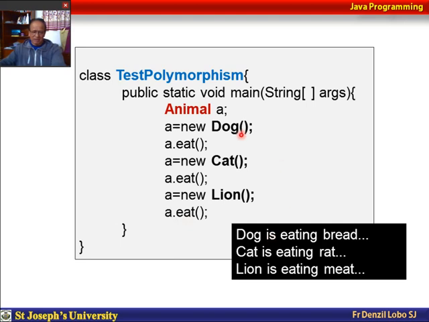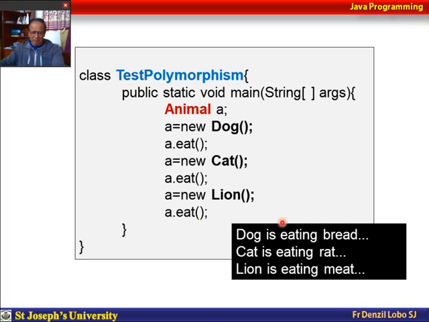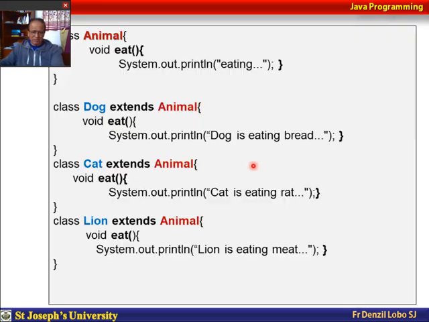As you see, in this case Dog is eating bread because it is going to use this method. It is overriding the method in the superclass Animal class. Similarly, Cat is eating rat and Lion is eating meat. So these methods here, eat, all of them are eat. This is also eat. Therefore, all these are overriding the method eat in the super or the parent class.